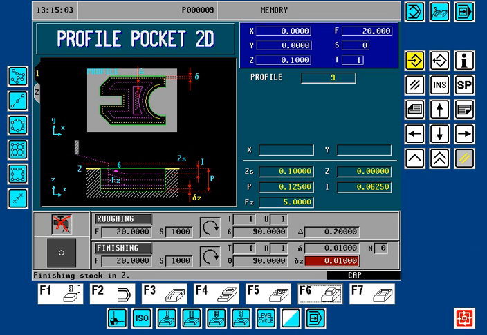This concludes lesson number 8, troubleshooting profile editor, profile cutting, and pocket cutting.